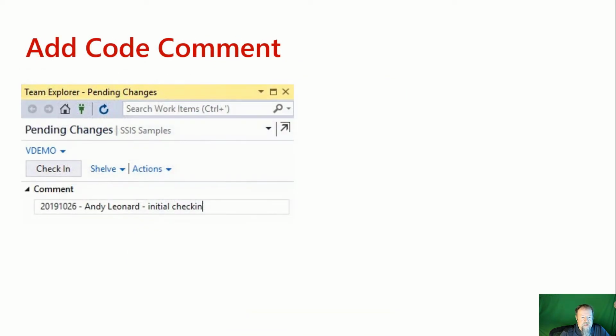When you do, you can add a comment, and you can see I took this particular screenshot a little more than a year ago. And I always do this. I'll put in the date and then my name, even though that's all stored in metadata. And then I'll put in initial check-in. I started doing this literally decades ago. And this is just a check-in comment that has stuck with me. You do not have to do your comments like this. Like I said, the date and who checked it in, those are going to be captured by metadata, so you can shorten up your comments if you want.